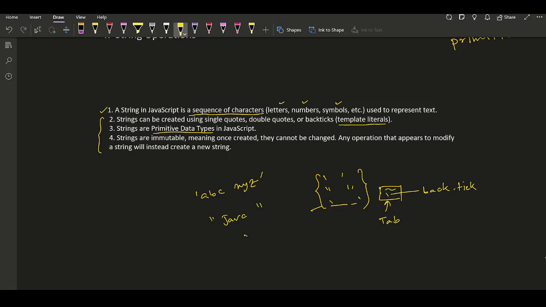And after that, another important point is that a string is immutable. What do we mean by immutable? Immutable means, once created, they cannot be changed. If I say a is equal to JavaScript, or a is equal to Java, and you create this string, you cannot modify it. That is what we call immutable. That's why we call a string immutable. Something you cannot modify, something you cannot change, is called immutable.